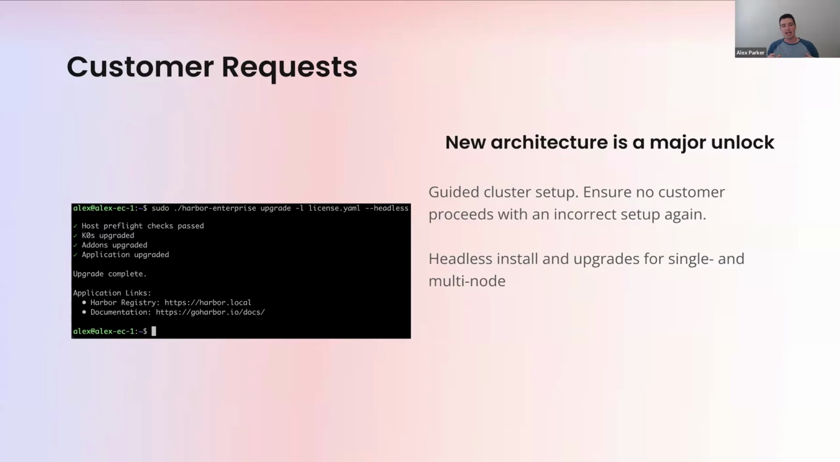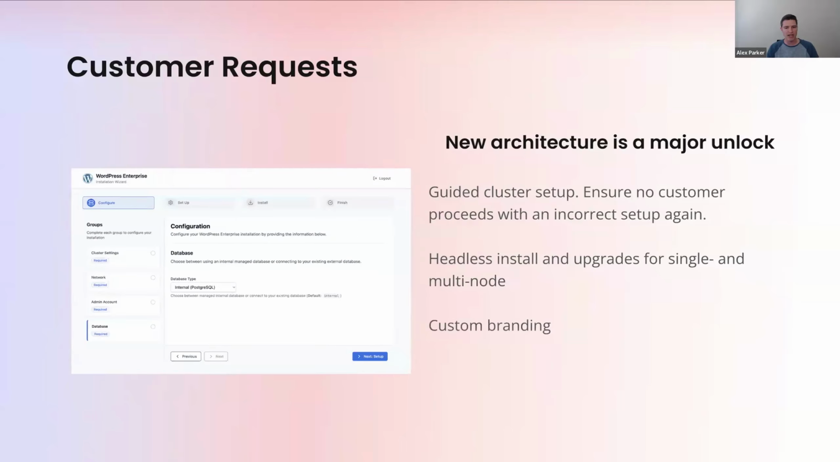So we've already got headless installs and upgrades working for single nodes. That's already a big improvement for people who want to test upgrades in their CI process, for example. And then we're also going to add a way to be able to join nodes as part of that process so that you can test an end-to-end multi-node install and upgrade headlessly, like in your test suite or things like that. Custom branding is something else that we intend to support.